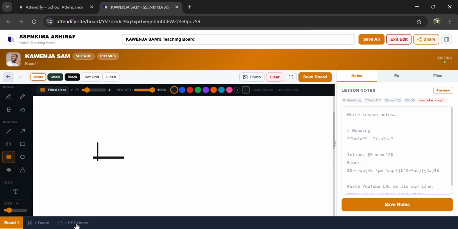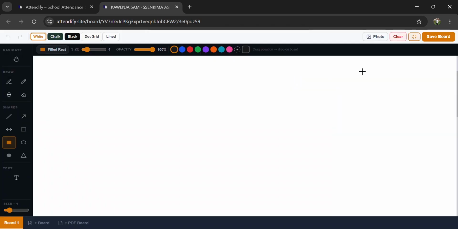Now let's say you have notes, like a PDF notes, but you want to highlight and explain to your students. You choose from PDF board, then you enter your notes from here. Okay, then you explain that PDF. You can mark, you can do everything you want. So here you can clear everything on the board. Here you expand the board.